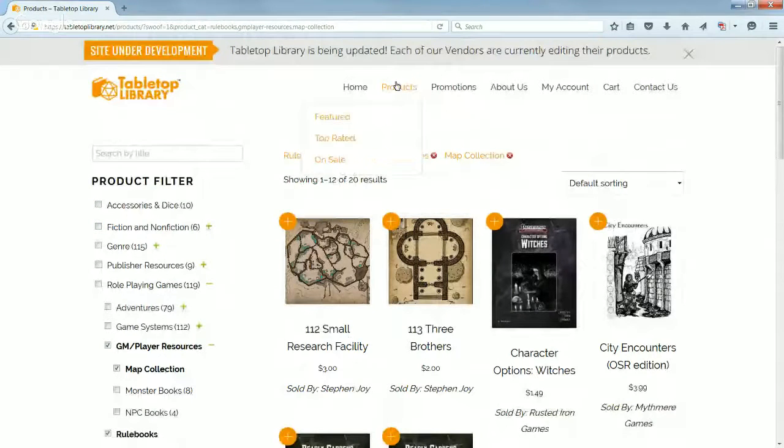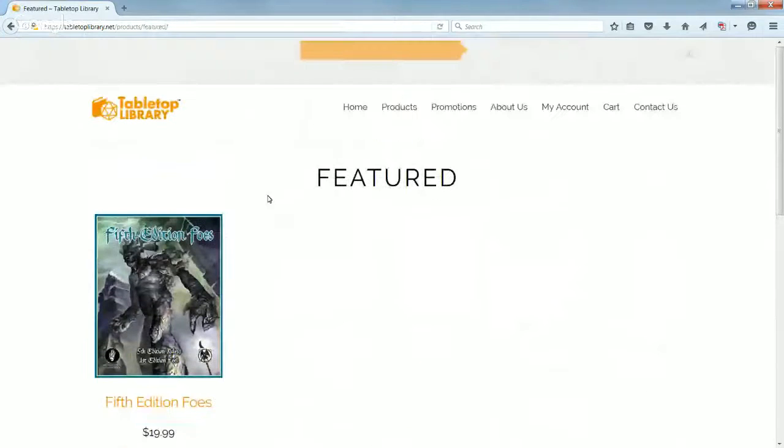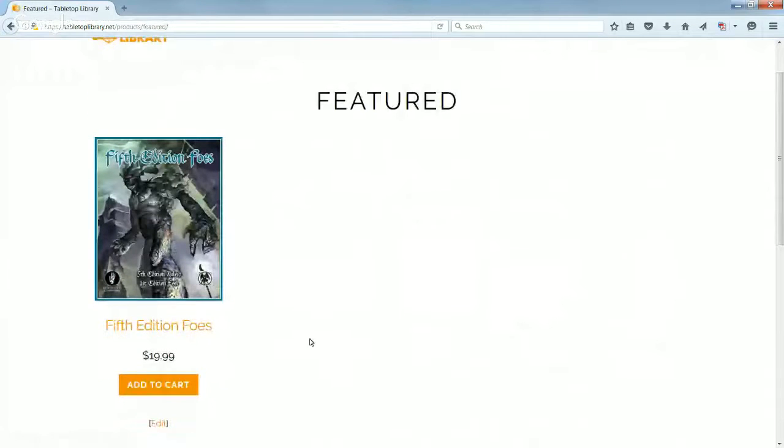We have a couple of pages that are going to show just featured products, for example. And here's the featured page. We are going to work out some system of featured products. And right now I just have 5th edition Foes selected. On the administration, it's all done through the administration side. So we're going to figure out how we do that, if there's a rate of rotation, or we take one title from each vendor every month, or something like that.